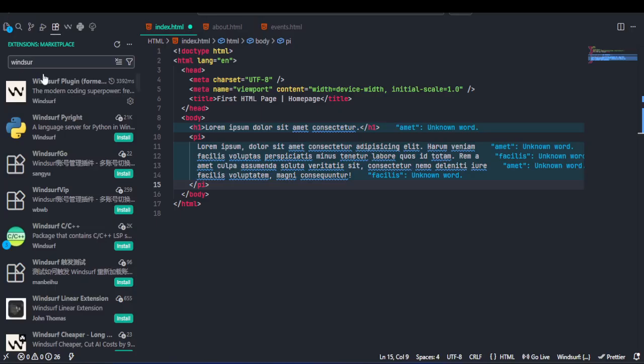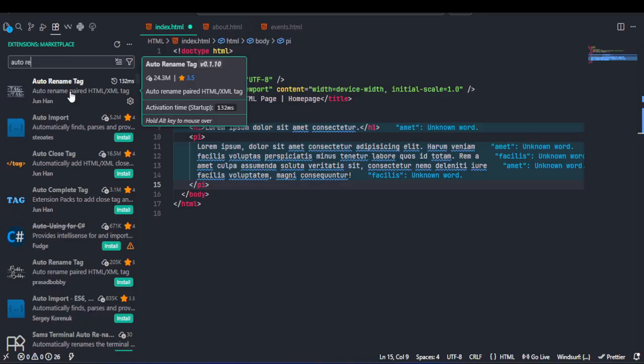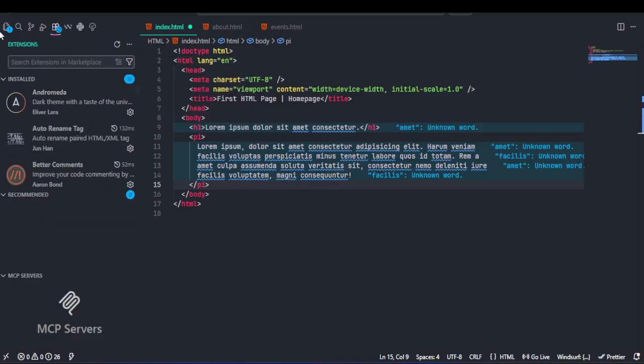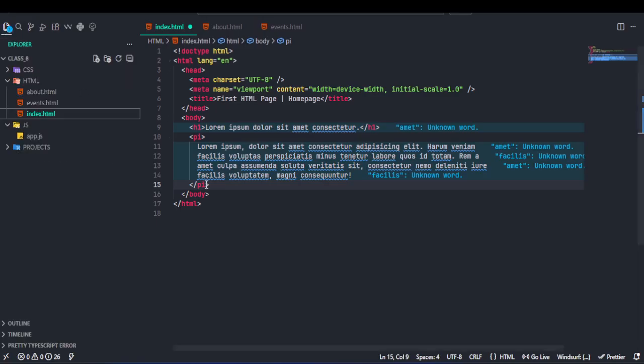So instead of doing that, you can use auto rename. So we have this Auto Rename Tag, as you can see, it is here. What it will do for you is that once you change one of the tags, it will change the corresponding one for it. So it's very important. This is another important extension that you're going to be using later on. Anytime you make changes to the tag, it will update the corresponding tag.